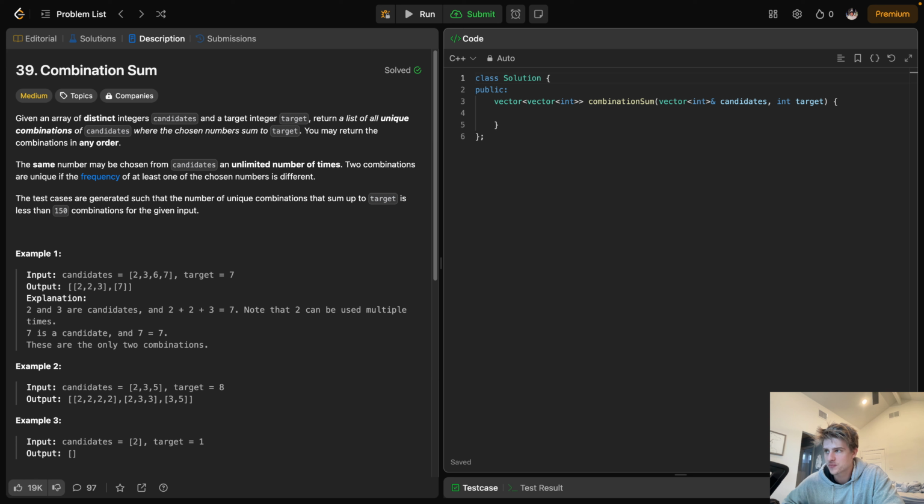The key part of this problem is that we can choose the same number from candidates an unlimited number of times. So we can use those numbers however many times we want. Two combinations are unique if the frequency of at least one of the chosen numbers is different. So the order of the numbers in a combination doesn't matter. It's just the actual numbers that you're choosing. Hence, combination.